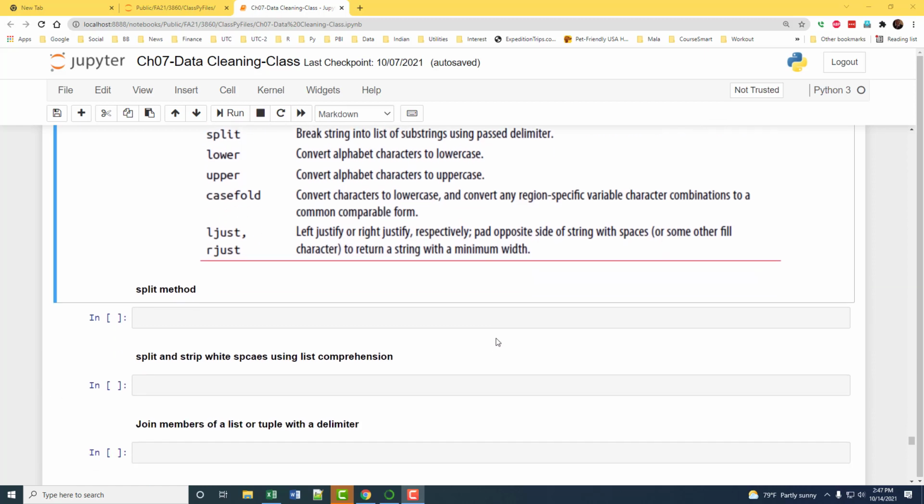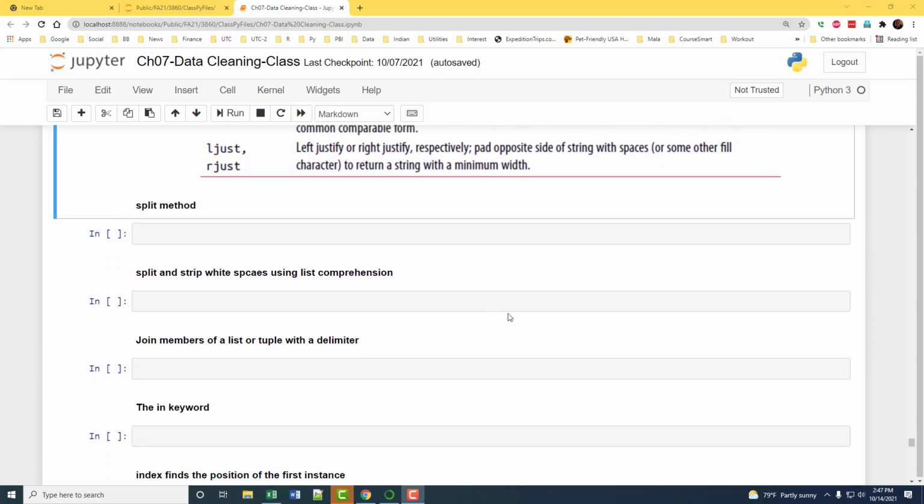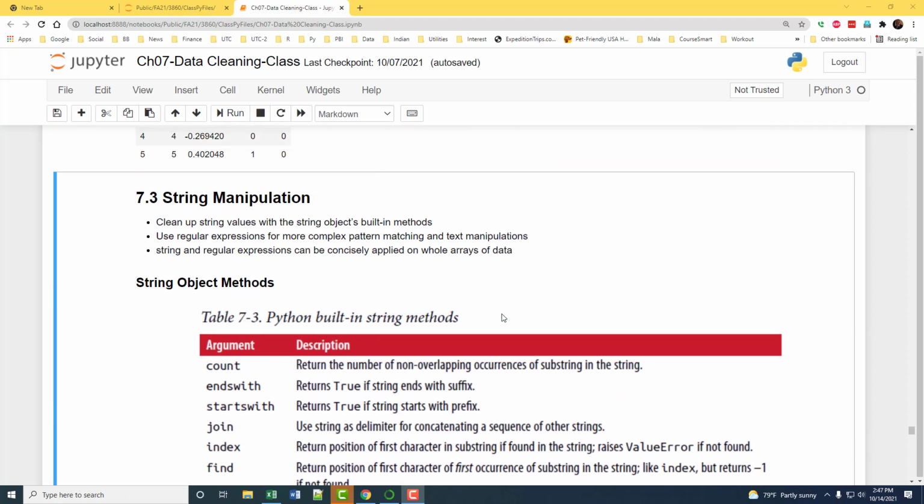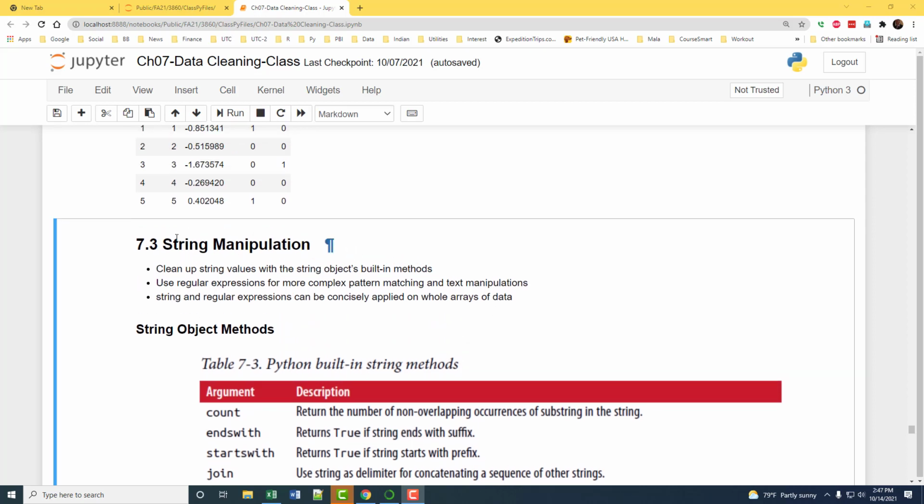Okay, when we are trying to manipulate data and clean data, we often will have columns that have string values, and the string values are the ones that need the most cleaning. So we have a bunch of string manipulation methods to clean up string values with string objects' built-in methods. We have already seen some built-in methods like upper, lower, title, and so on. And we can use regular expressions for more complex pattern matching and text manipulation.